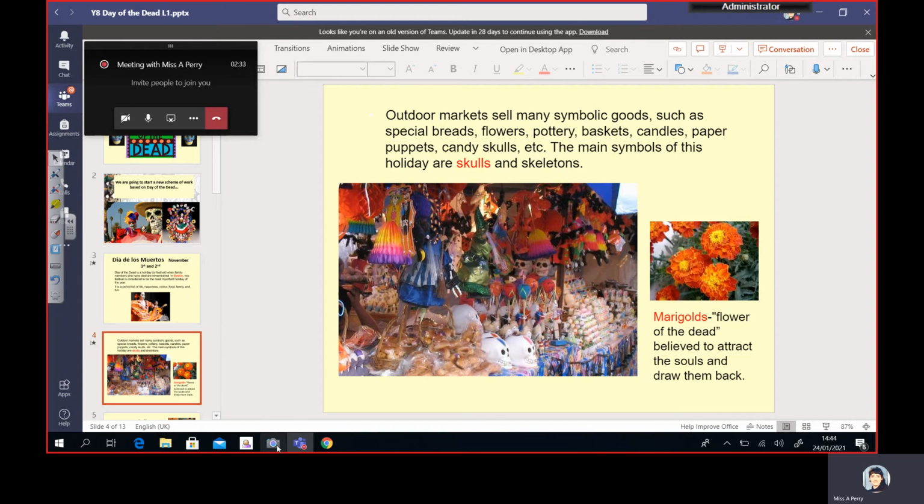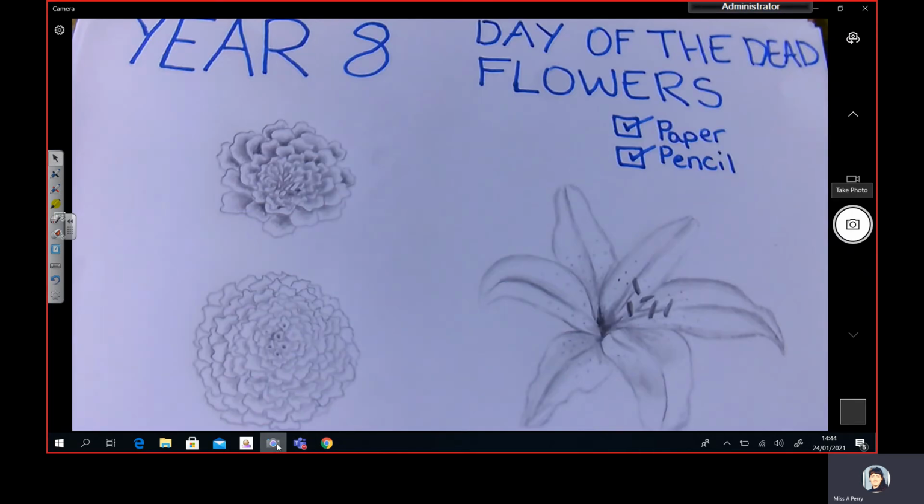We've also gone for a lily here because lilies are most commonly linked with fresh life and rebirth. So that's why we've gone for the lily.